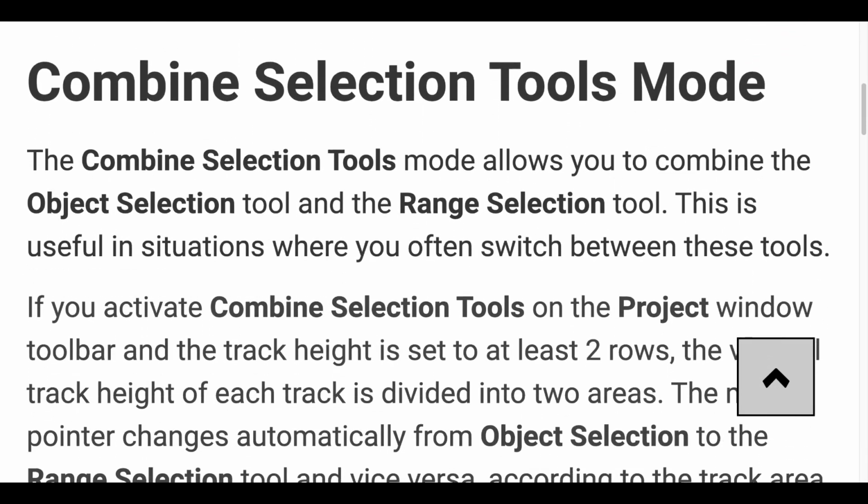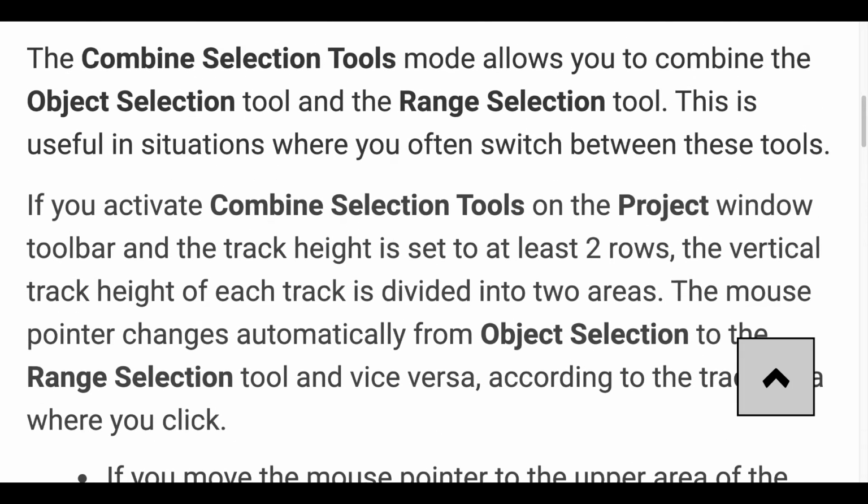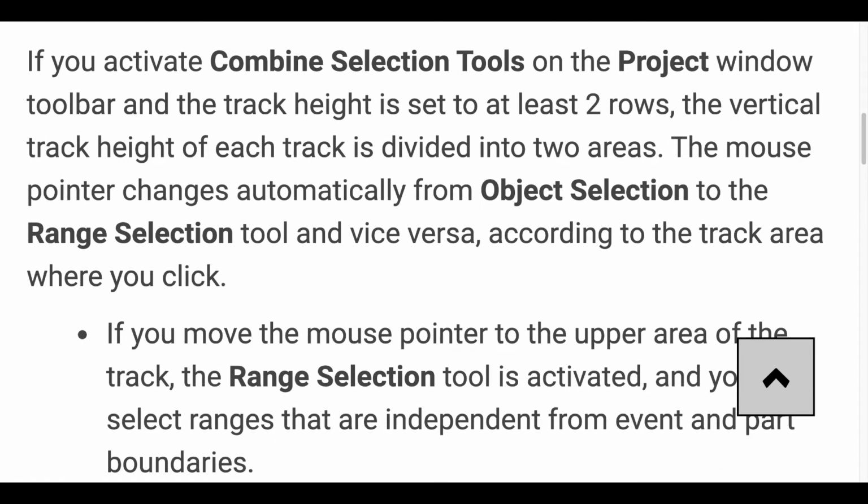Combine Selection Tools mode. The Combine Selection Tools mode allows you to combine the Object Selection tool and the Range Selection tool. This is useful in situations where you often switch between these tools. If you activate Combine Selection Tools on the project window toolbar and the track height is set to at least 2 rows, the vertical track height of each track is divided into 2 areas.